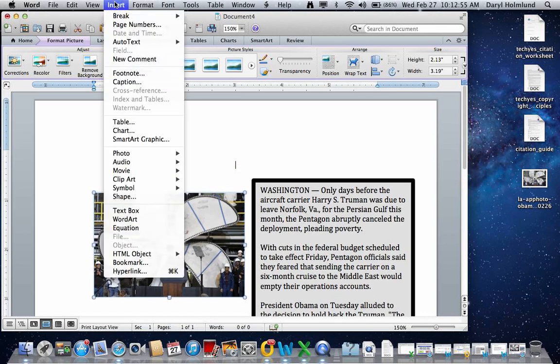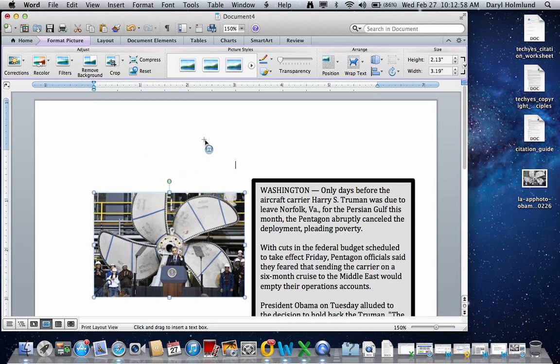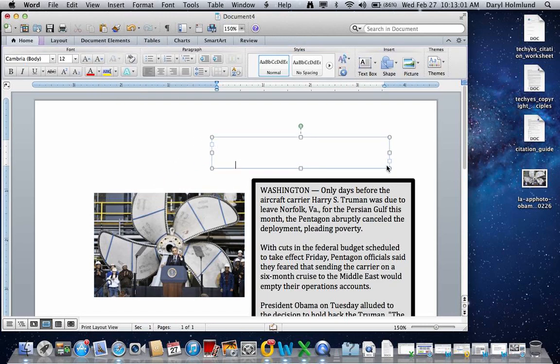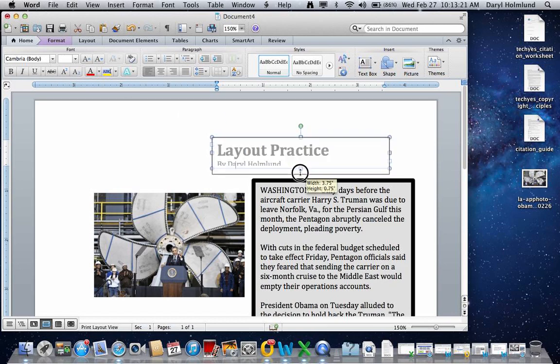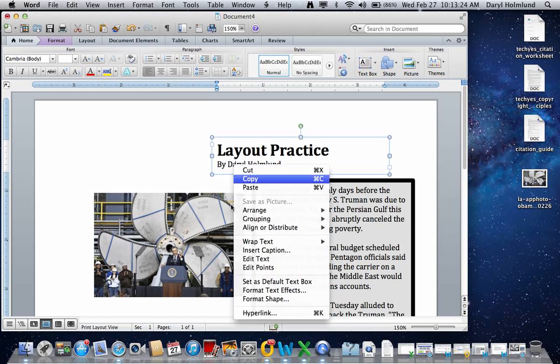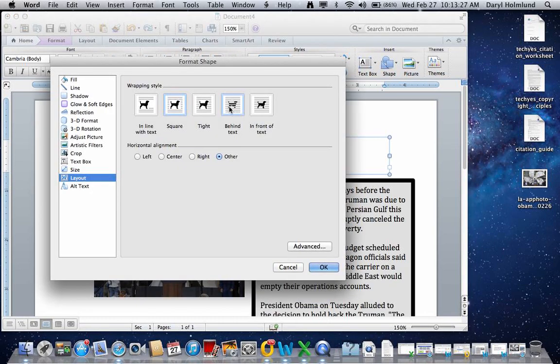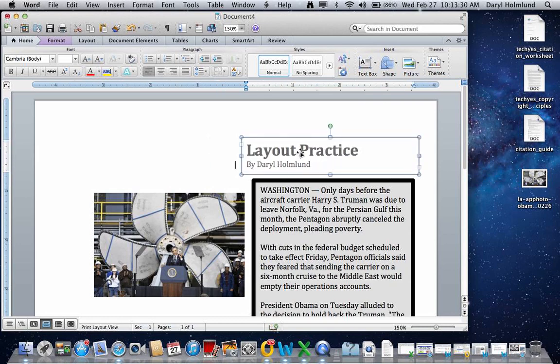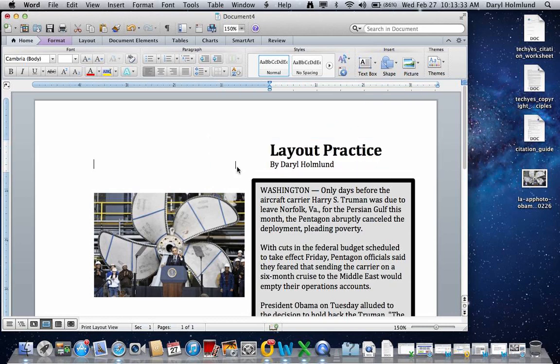Final thing I want you guys to do is add a headline, insert text box. So we'll just add any text box. I'm going to put my headline, same thing you should maybe put, it is just layout practice. Put your byline, that's your name. And again, to make it so you can move your text box wherever you want, control click, format shape, layout, behind text, okay. And then you can just move your headline wherever you want it. Click off, looks good. Save it, submit it to the vault.